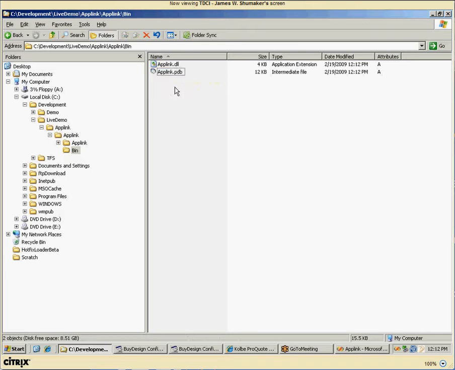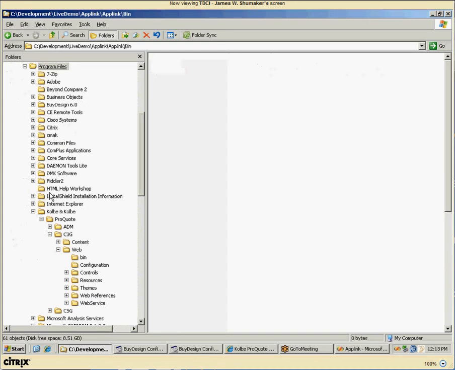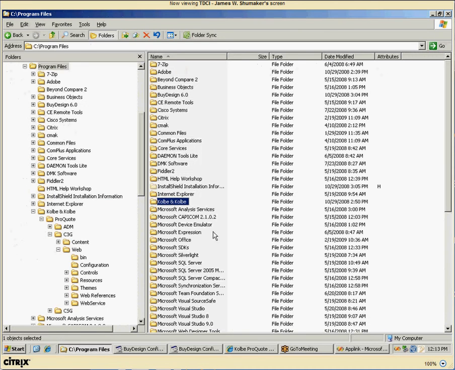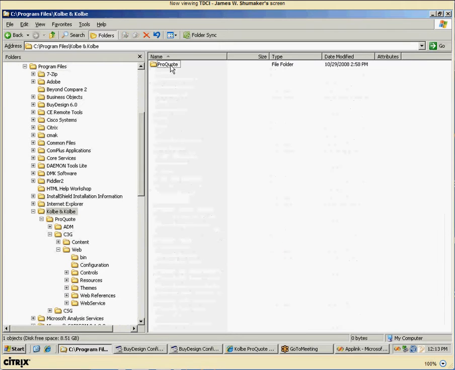And a PDB file contains all of the debug information we need so that when we throw an exception, we can see the stack trace, we can see line numbers, and overall it's pretty helpful to have around. So I'll go ahead and copy these two, and then we're going to find the configurator project and move these assemblies into it. So I'll go to Program Files, we'll select our company name, which in this case is Colby & Colby. We'll select our instance, which is ProQuote.